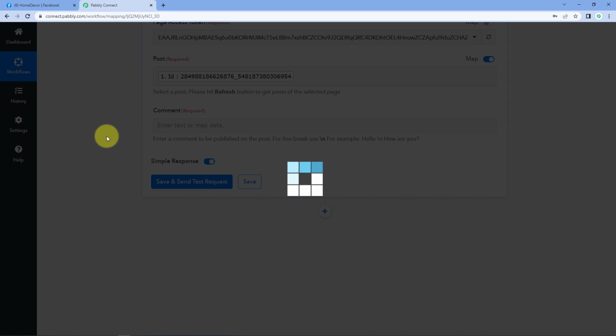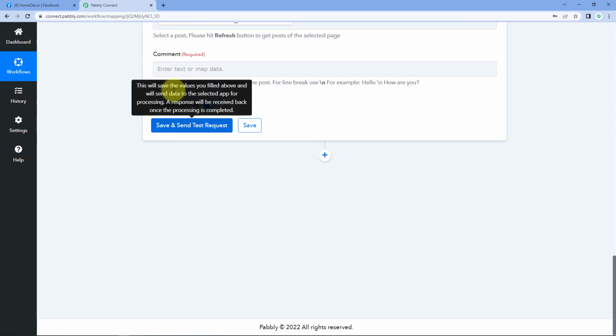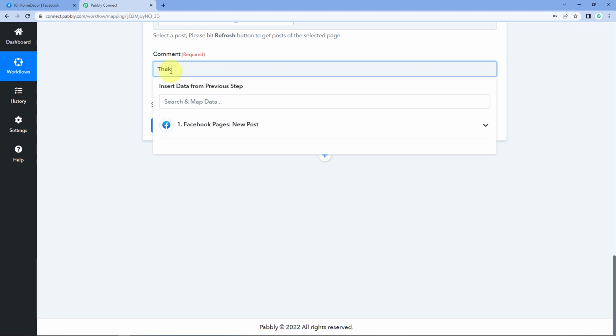So we have successfully mapped the ID of the newly shared Facebook post over here in this action window of Facebook comments. Then after that, it is asking us for the comment. So here in the comment section, what is the comment you actually want to post on this very same recently shared post on a Facebook page? Just for an example, I want to add a comment that says, thanks for sharing. Let me type it. Thanks for sharing.